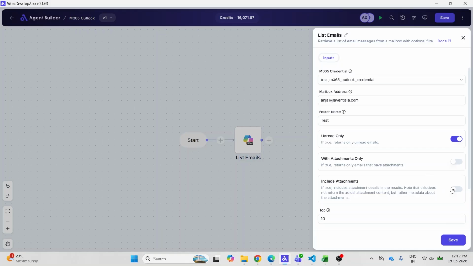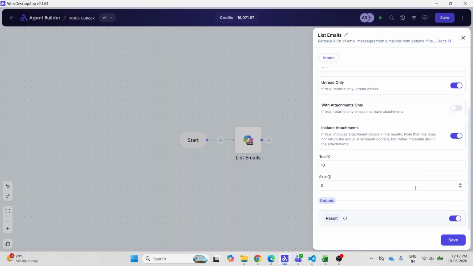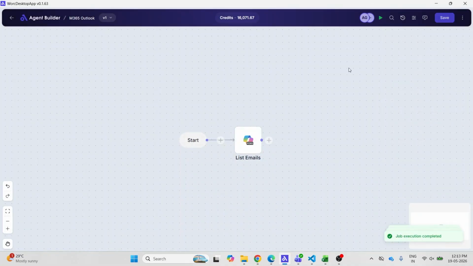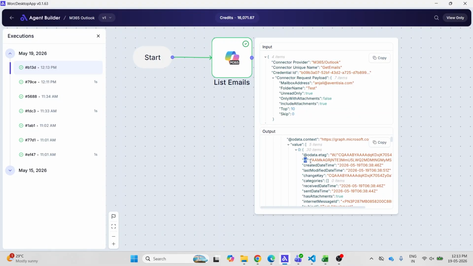Then we have Include Attachments. The next field is Top. This controls the maximum number of emails returned. In our example, the value is 10, meaning the connector retrieves only the first 10 matching emails. Next is Skip. Skip is used for pagination. It tells the connector how many emails to ignore before starting retrieval.